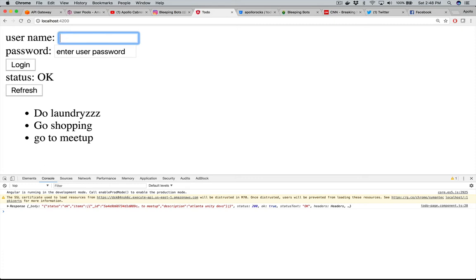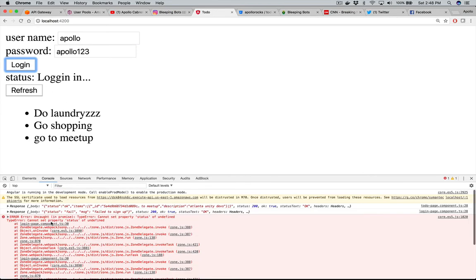Oh, Apollo 123. Login. Logging in, and then the response is response status okay. ID is blah blah blah. Let's see what this is.